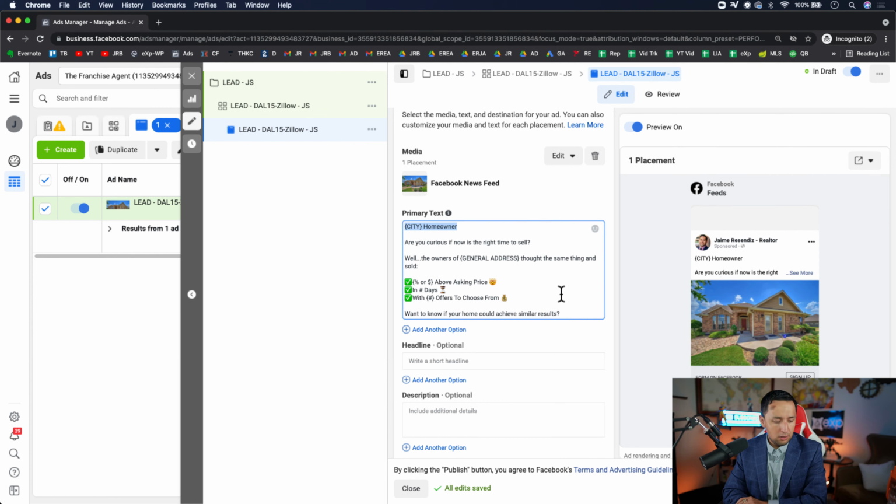So, city homeowner. Here you would just replace it. This is not dynamic, by the way. This does not automatically change. This is just so you see visually where you need to change the ad copy in your neck of the woods. So, Dallas homeowner, are you curious if now's the right time to sell? Well, the owners of, and here use a general address. We're not trying to dox people, even though it's publicly available information, just a general area.